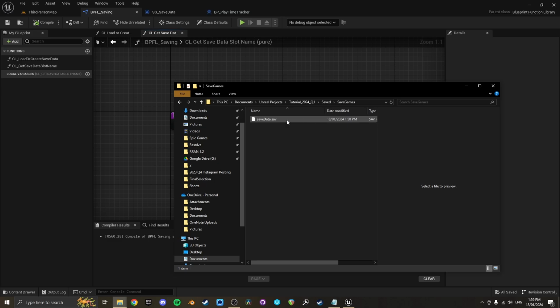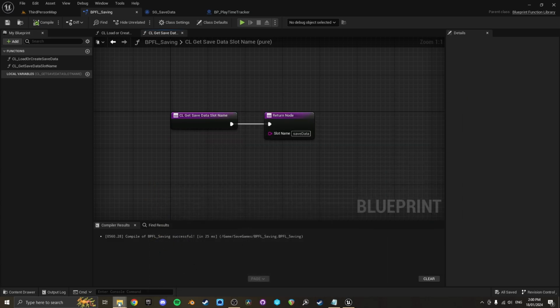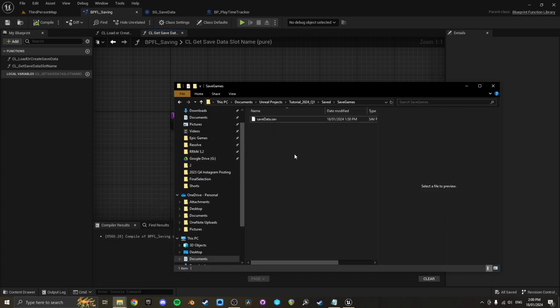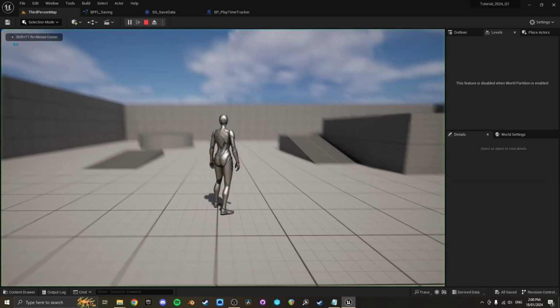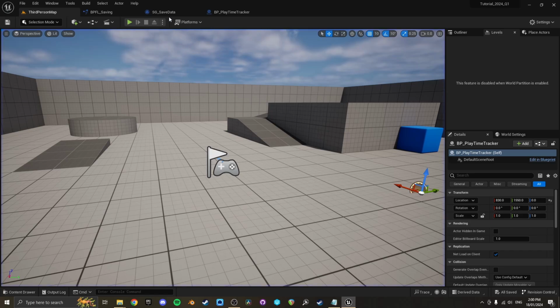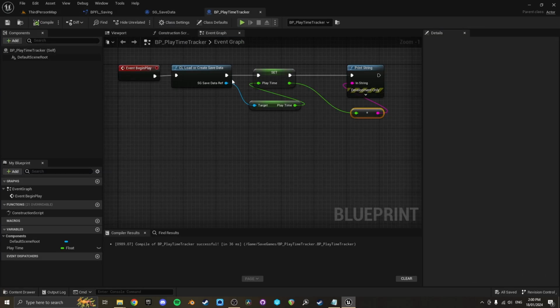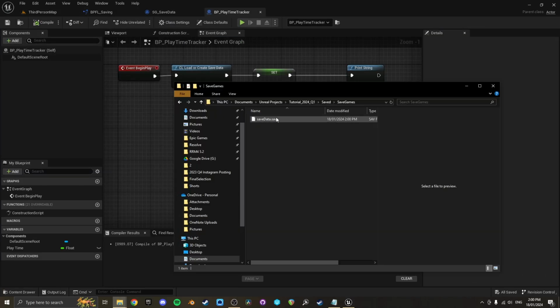You can do backups as well, like you could have a save data and then a date, so if the player needed to roll back their save data, you could reload an older one and they could play with that instead, and so on. But if you delete that in here as well, that'll obviously delete the save data, and then when you go inside here and play again, that function would have been called on begin play inside our playtime tracker, and now that save data will be back in here again because it's just recreated it. So you could copy this and send it to your friends, and they'd have your save data as well.